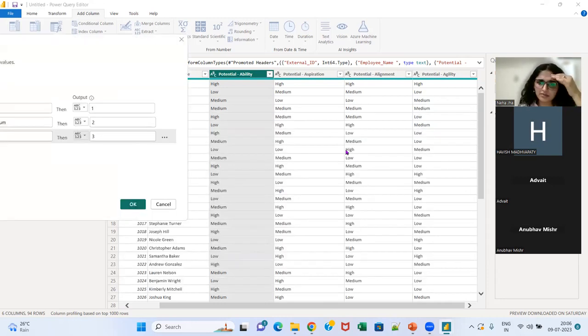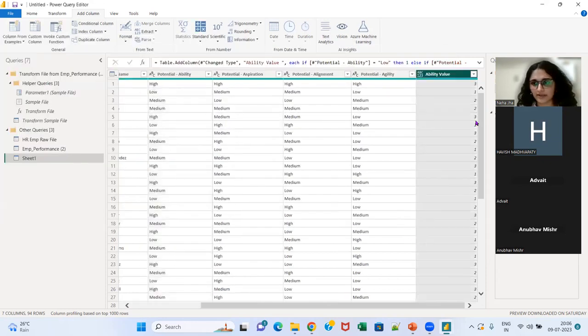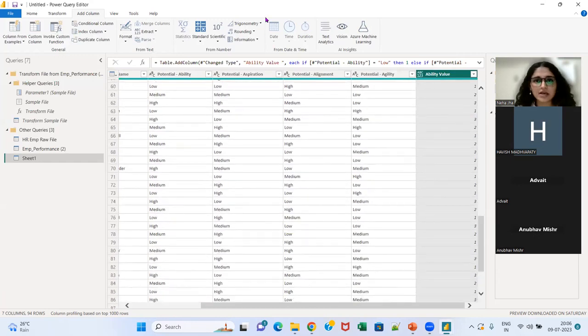But we don't have any value like that, right? So we'll just click on OK. And we get all the values, right?